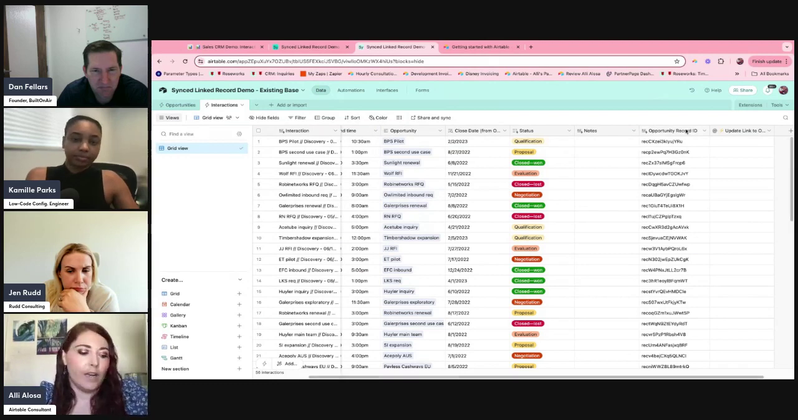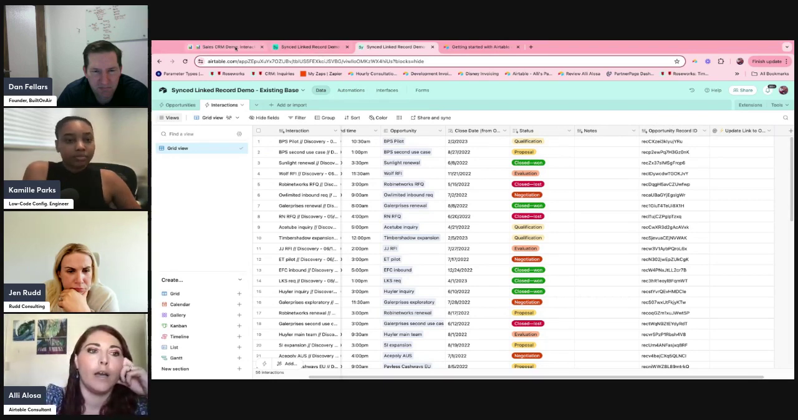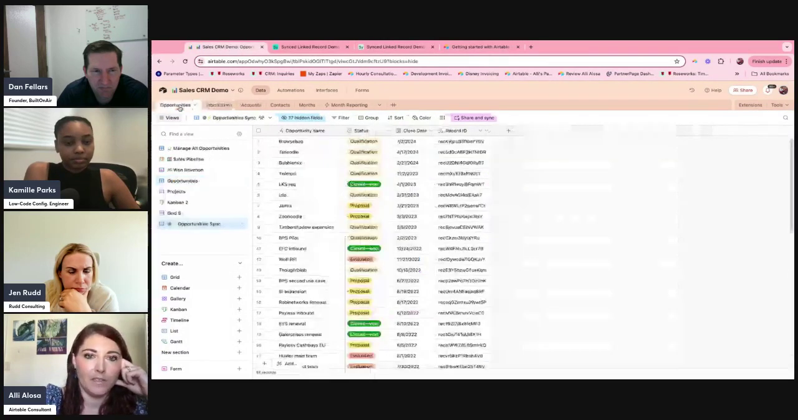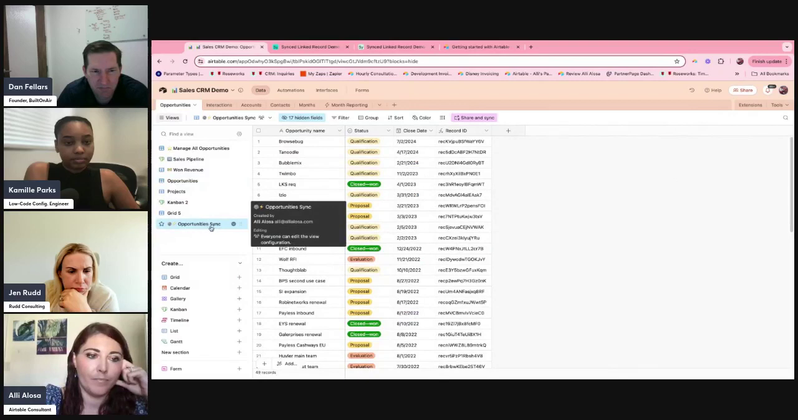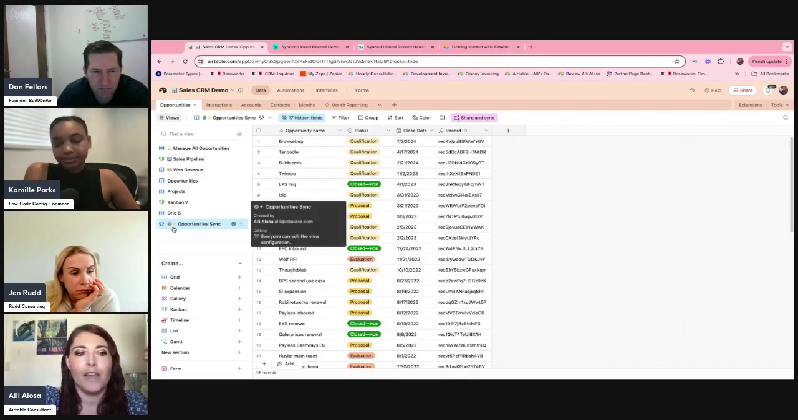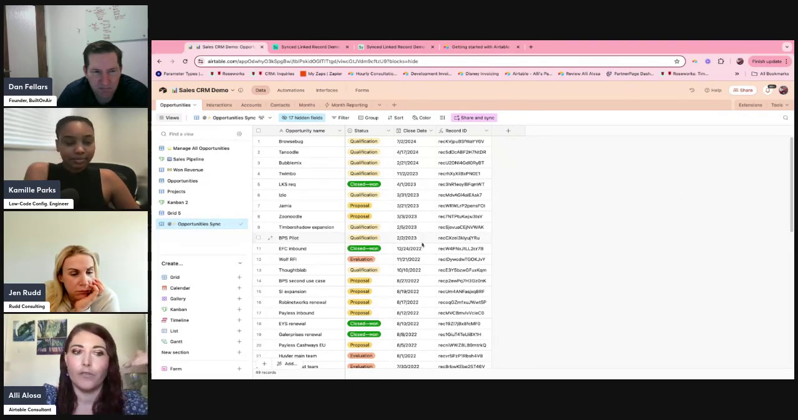If I want to take advantage of the new feature, I'm going to have to do a couple things. So in my source base, I'm going to go to both my tables here. And also, just best practice is always to create a separate view when you're syncing something. I like to name it with a little gear and a lightning bolt saying, this is a synced view.